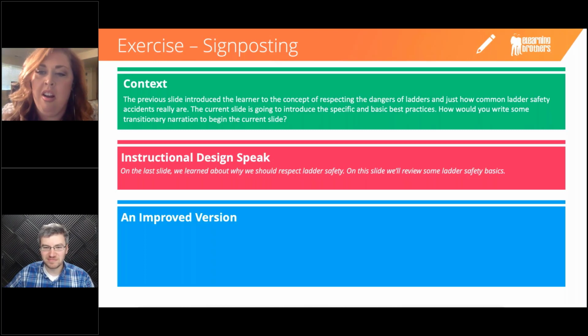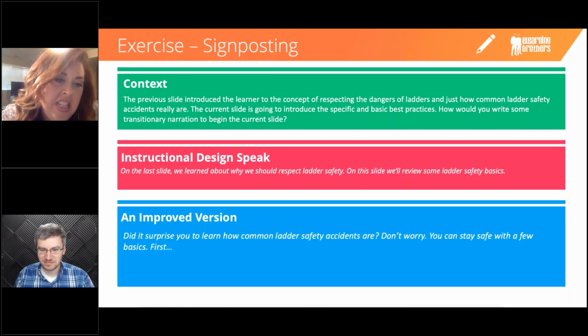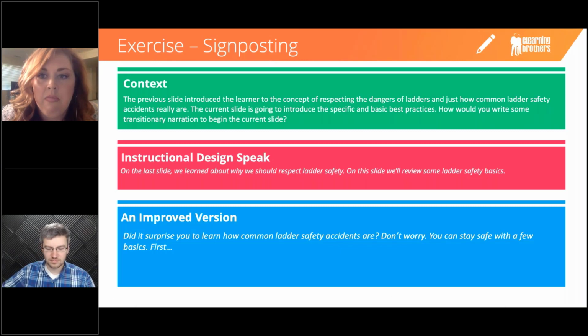Yeah, for sure. Okay, here's what I had. Did it surprise you to learn how common ladder safety accidents are? Don't worry, you can stay safe with a few basics. Some of those were much more creative than what I had. But again, if you look at what we're looking at here, I'm still talking to them and I'm still talking about them rather than narrating my instructional plan.